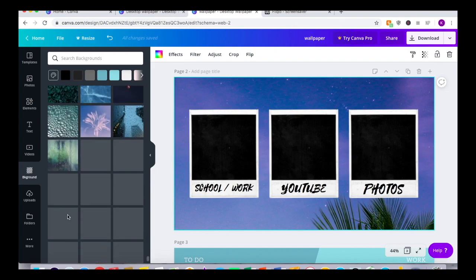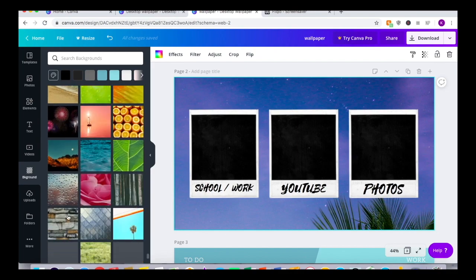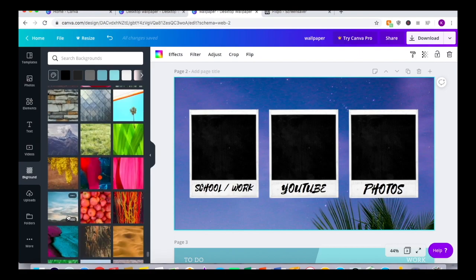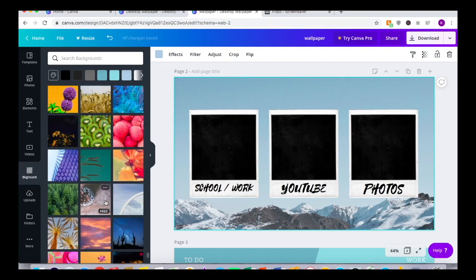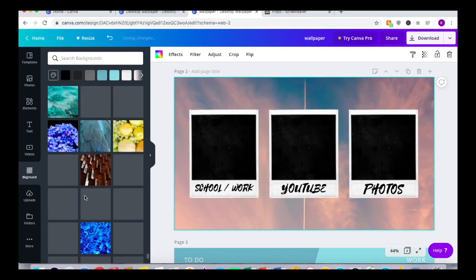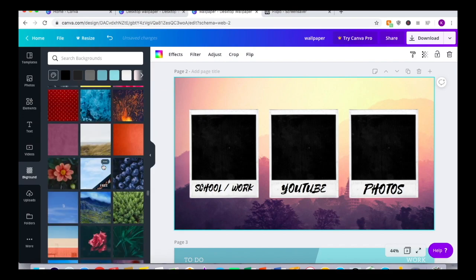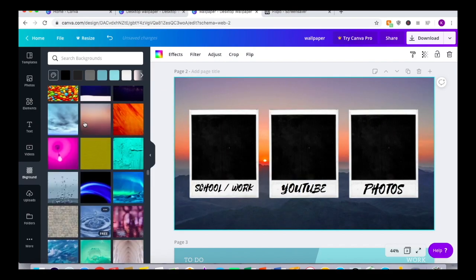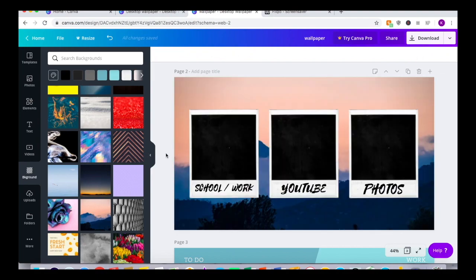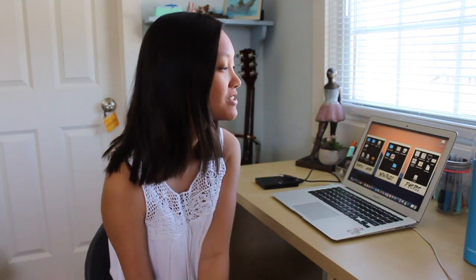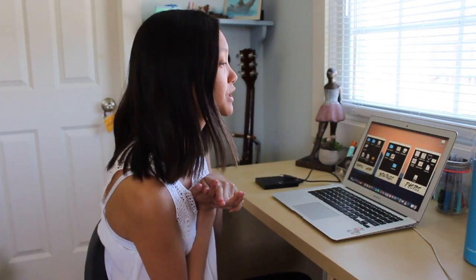So I'm just going to quickly find that, and I'm very indecisive, so it might take me a while, so we're just going to fast forward through that part. And that is how you create a very easy wallpaper, and it's very customizable. It works for any computer, so you don't need a Mac. I think it's really cute, and I love how organized it is.